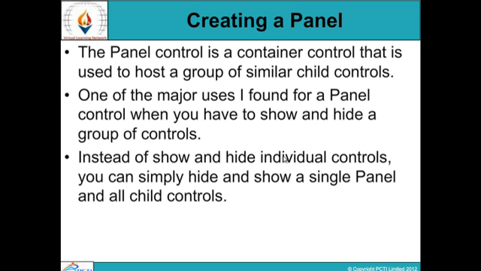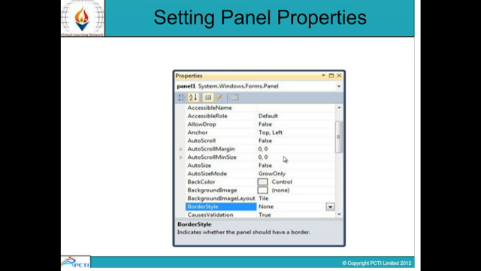So instead of showing and hiding individual controls, you can simply hide and show a single panel and all its child controls. As a whole, a panel control is a container control that is used to host a group of similar child controls, and it is basically used to show and hide a group of controls. You can have a view of the properties that the panel control offers.